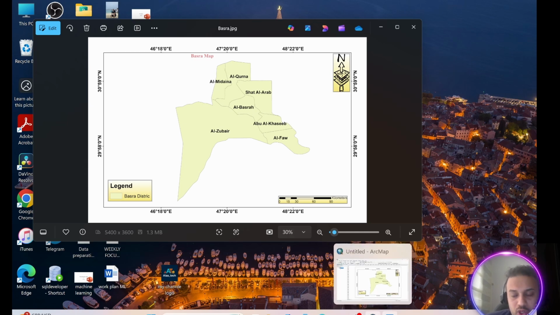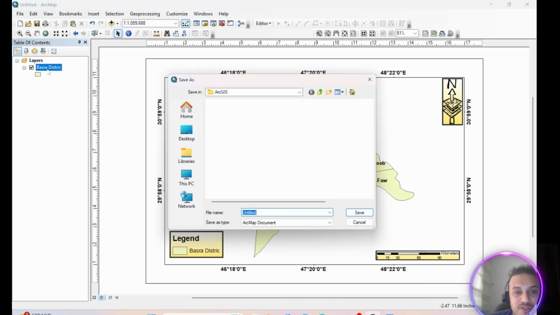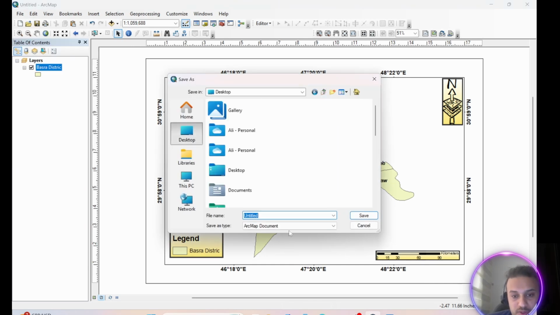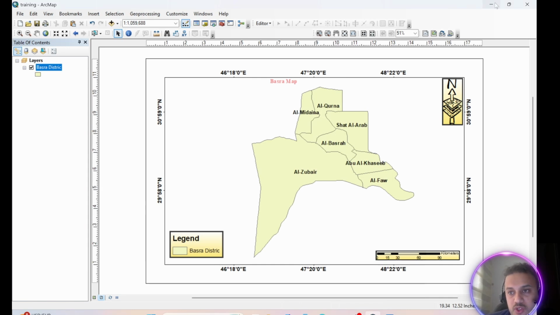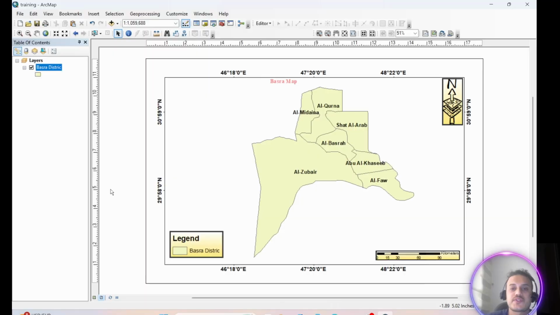And you can also save all your work here and go to Save As to save all your ArcGIS work. For example, this is for training. I give it the name training. This is for training desktop, and save. So you can see I saved all my work here as training. That's all you need to know about how to do your layout in ArcGIS.